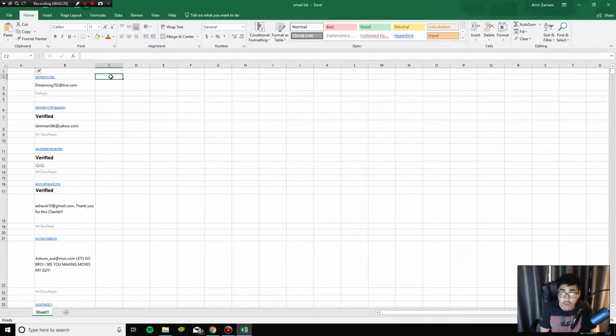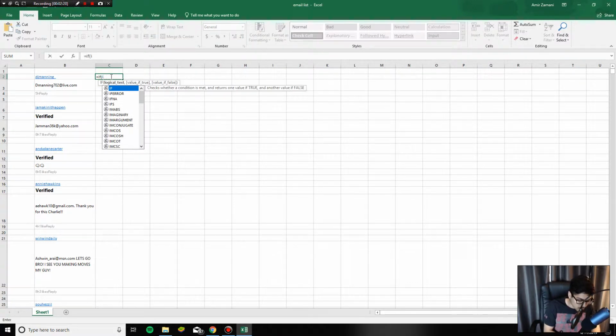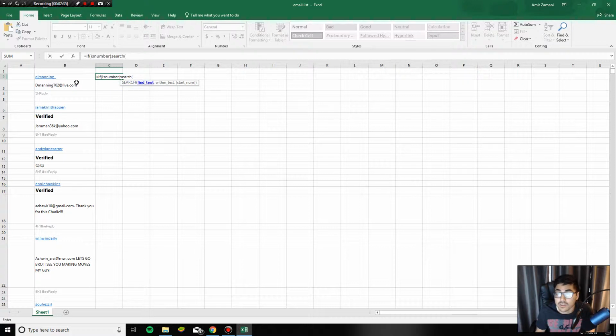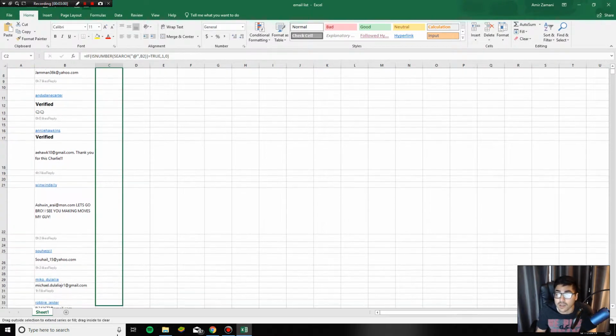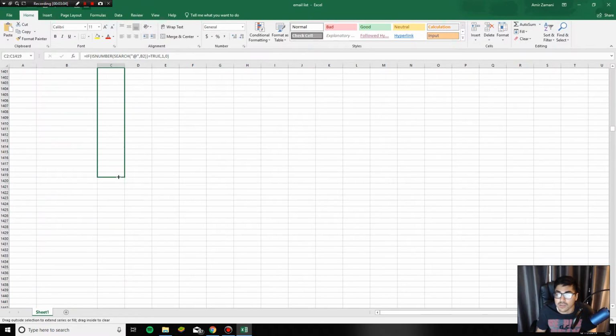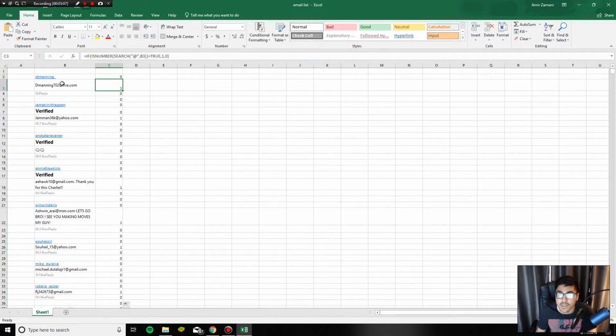The formula we're going to use is IF, ISNUMBER, SEARCH. The first part of the formula is the search: we're going to look in this cell for the @ symbol, because every email has an @ in it. We find that text within this cell, close that up and then close it again, and put equals TRUE, comma 1, comma 0. Then we drag that all the way down. As you can see, every time it finds an @, it puts the number 1.